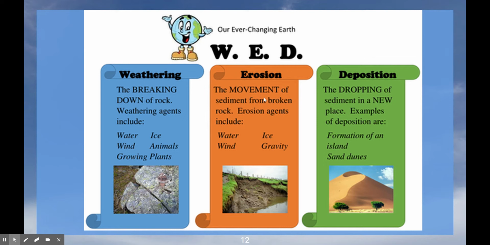Erosion is the movement of sediment of the broken rock, so the movement of the little rock particles. So here's erosion of a little hillside here. You have the erosion, or the little sediments, little pieces of dirt, moving this way. This can be caused by water, ice, wind, or gravity. And deposition is the dropping off of sediment in a new place.